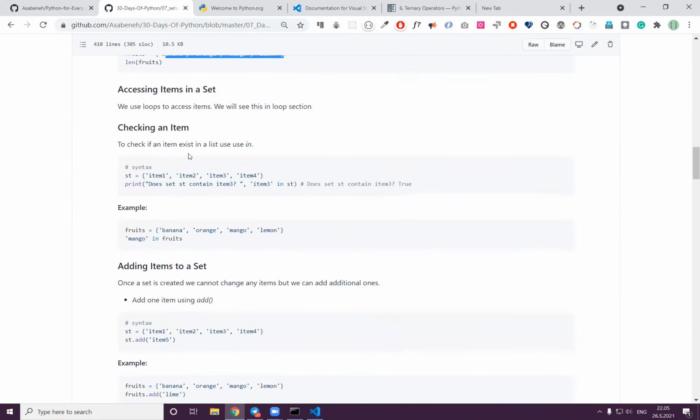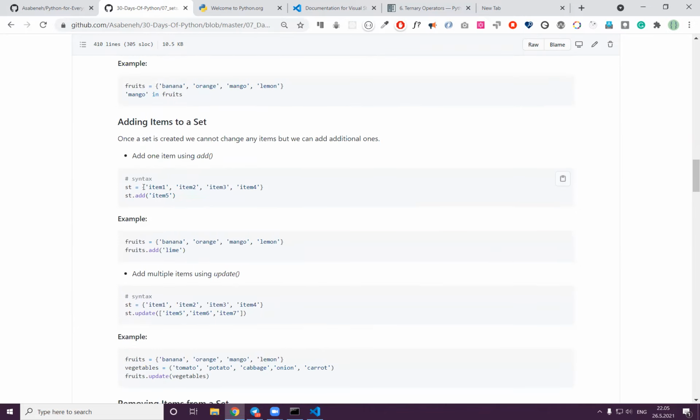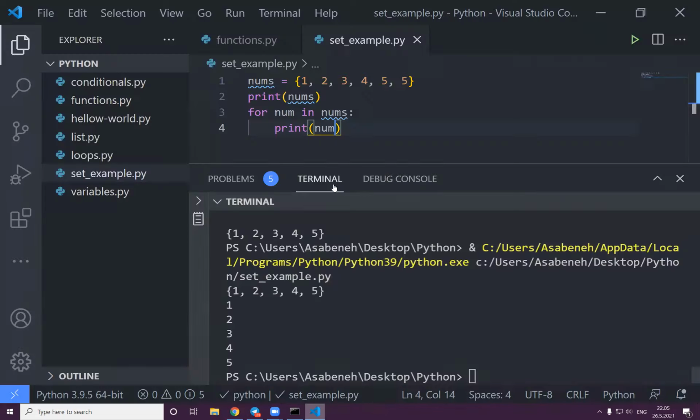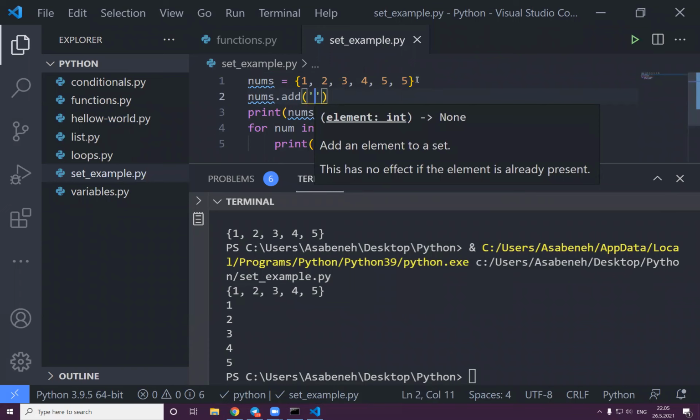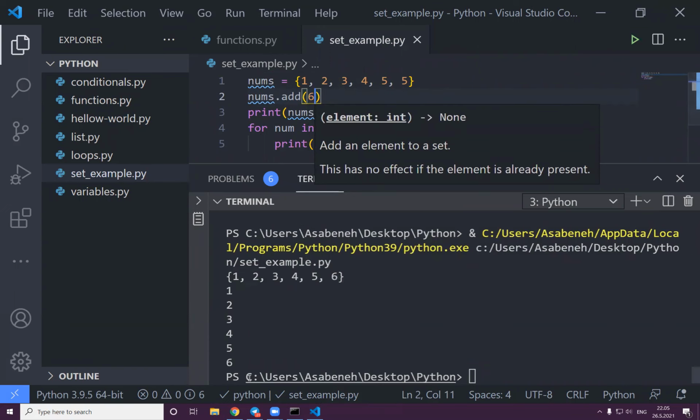Accessing items in a set, we can't use index because this is not ordered, but instead we can use loops as I showed you, and also we can check if something is part of that. For instance, if mango is part of this, yes, that's true. Adding is, as you can see, add item. For instance, if I want to add nums, add just the 6, then if you add, now as you can see, I have 6.